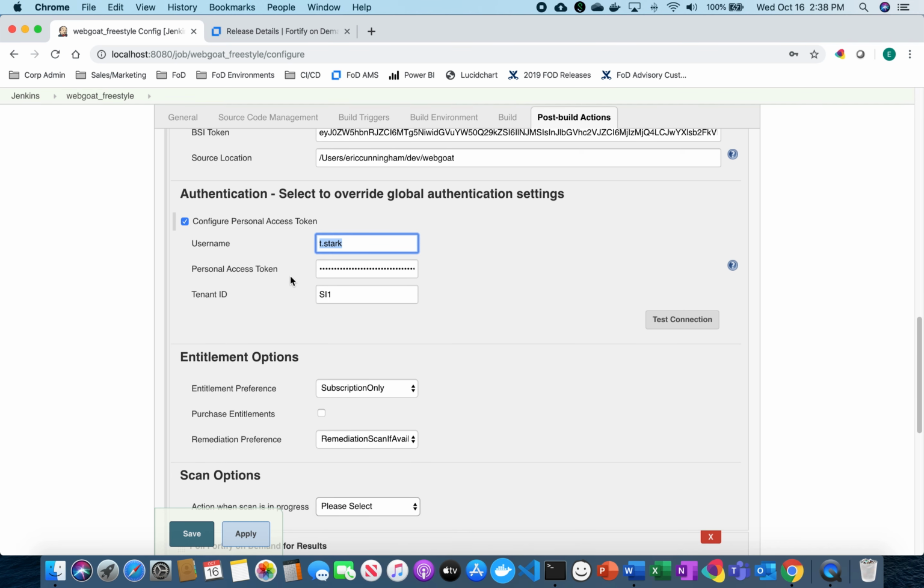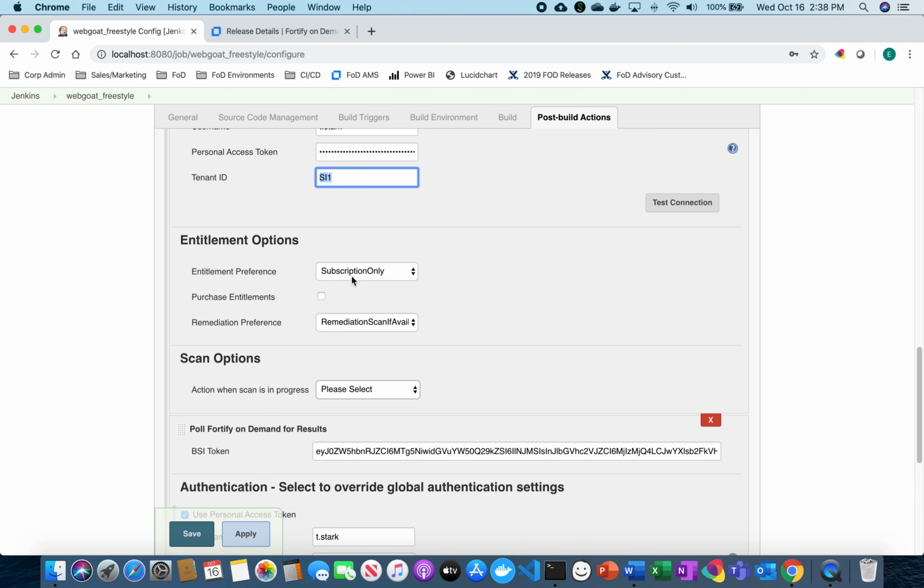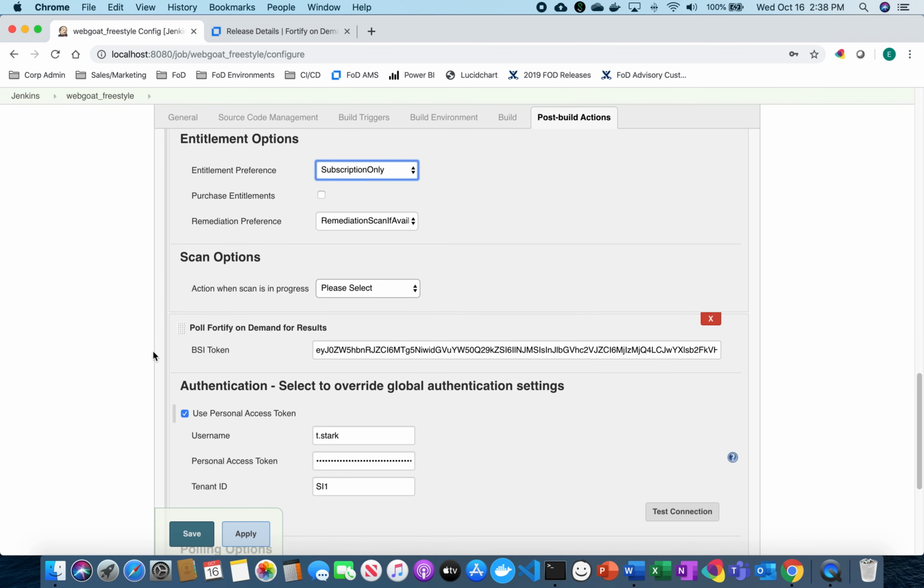So for this, I'm going to go ahead and enter in my username that I use to log into FOD. I'm going to enter in my personal access token, which I've already done, that we saved from earlier. And I'm going to enter in my tenant ID. And this is the tenant ID that you normally use to log into FOD. And I've already chosen subscription. So this is a subscription only scan, because I want to scan it on a regular basis.